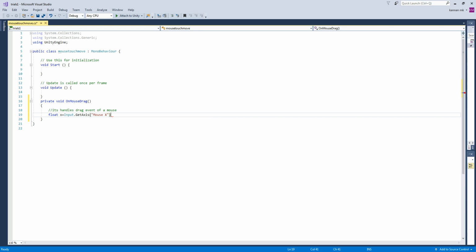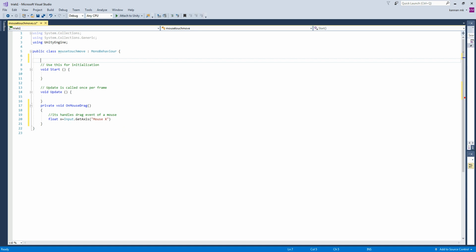Then multiply by speed. So let's define the speed here. Float rotation speed, and then give any speed which you like for the moment. I'm giving 10, and then just multiply it with this input.